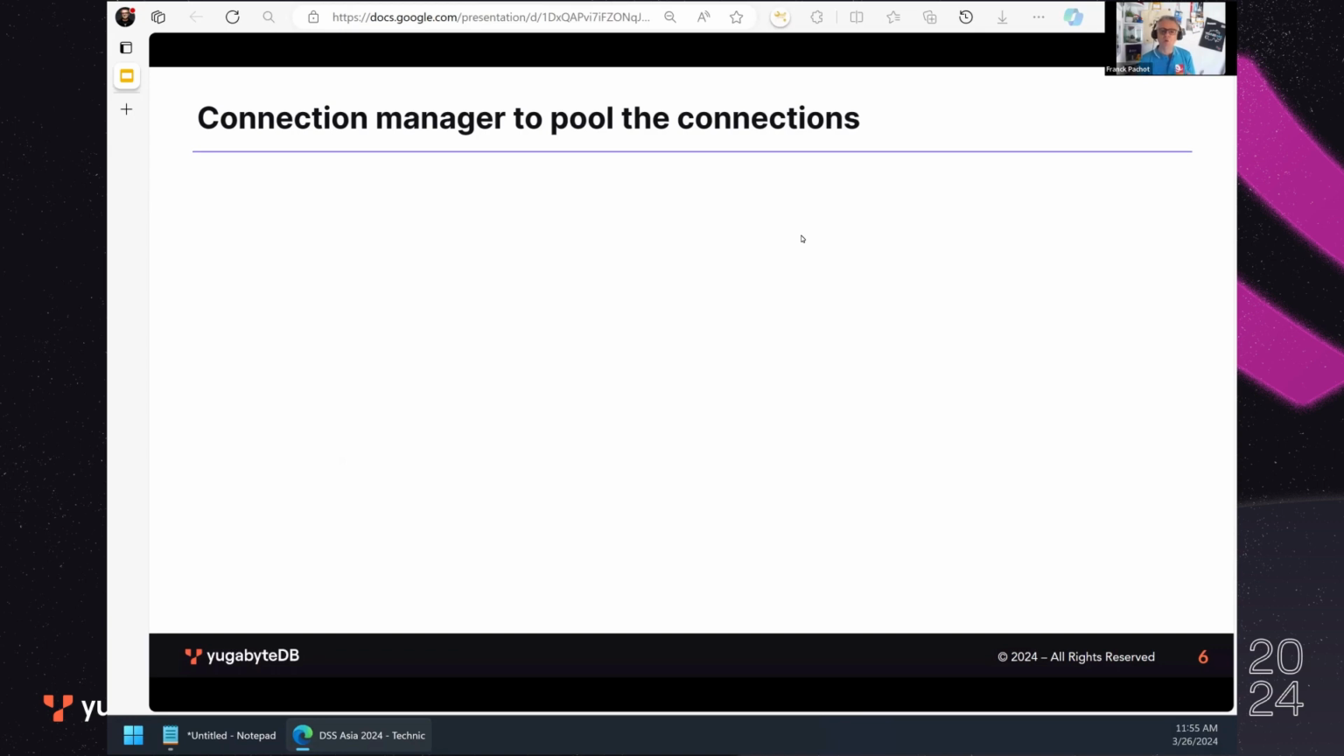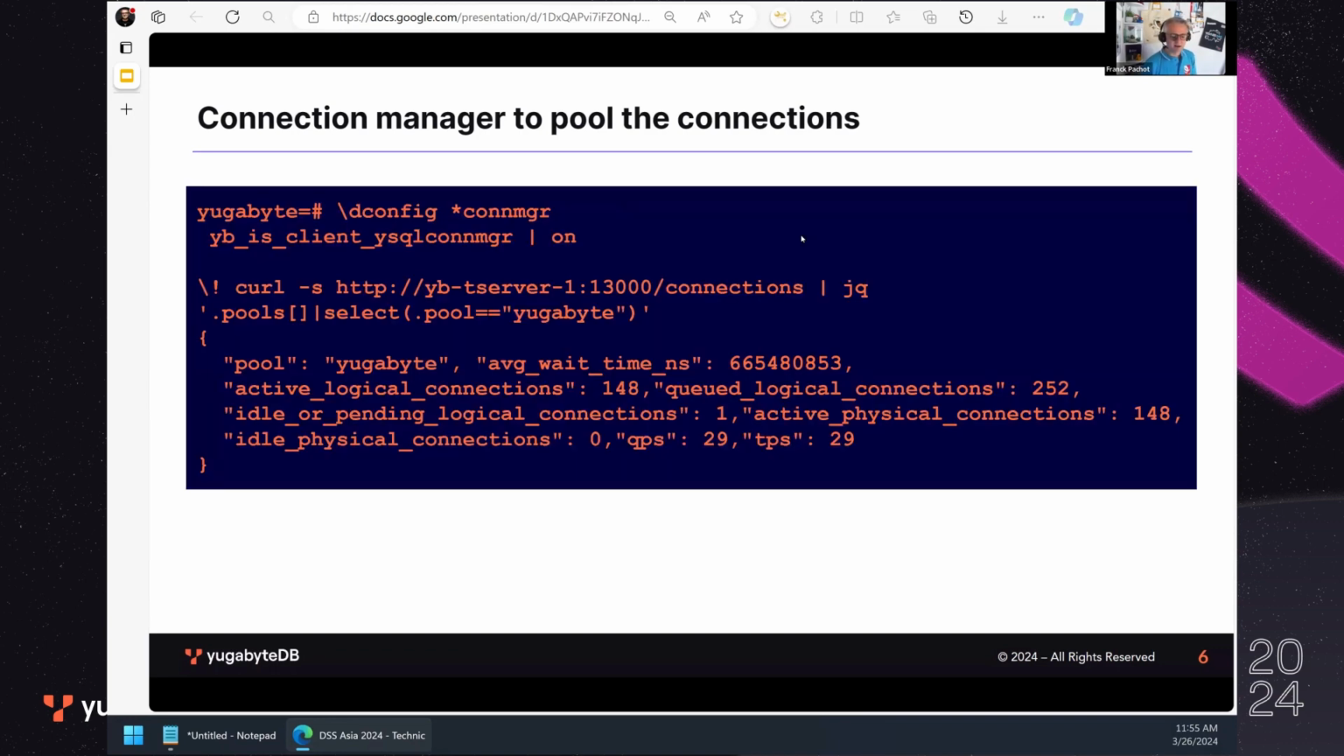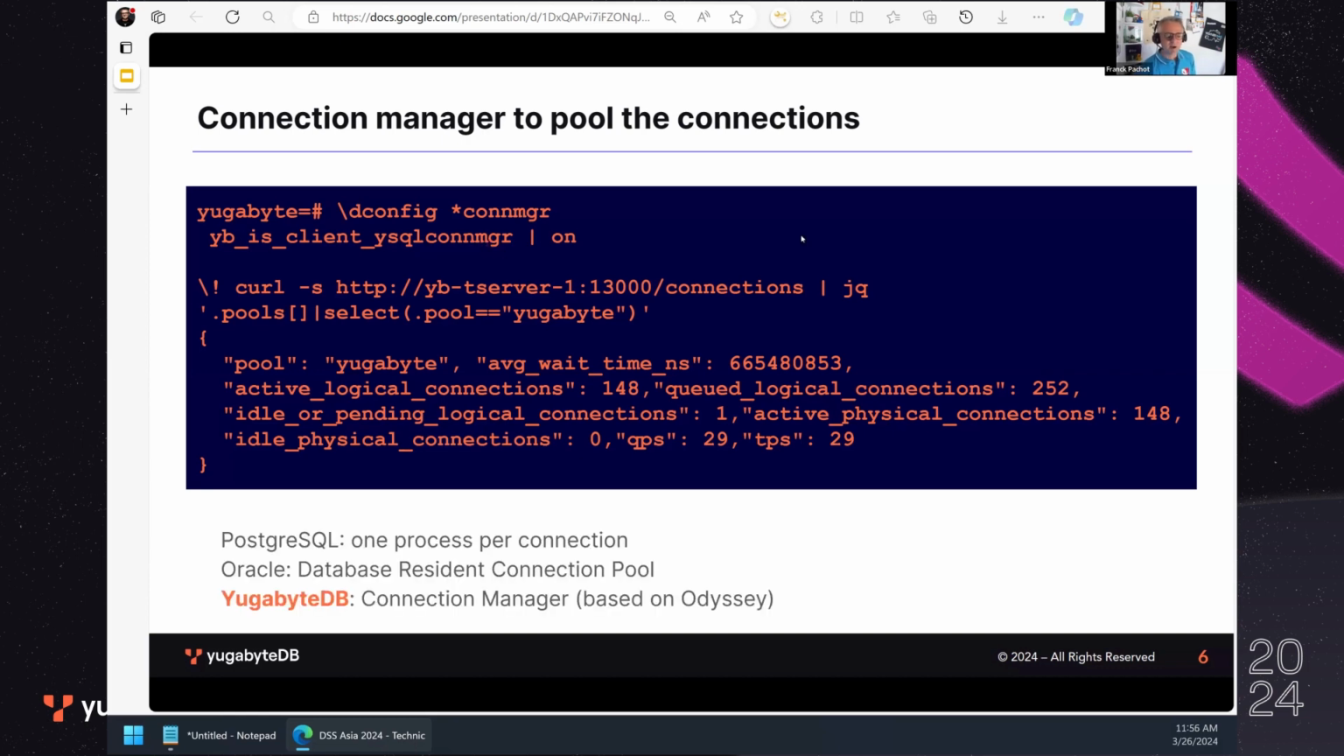Then what happens when you are connected? And here I show a variable that arrived in the latest version with the connection manager. And I look at an endpoint in a server that shows me the active logical connection and the active physical connection. And you can see that I have some connections that are queued, logical connections that are queued to use physical connection. What does it mean? It means that we have a connection pool within the database.